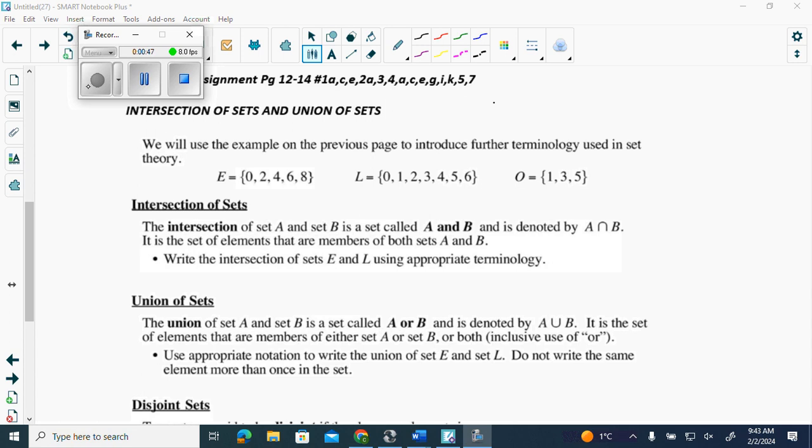little entity. Okay? So today we're going to talk about intersection and union of sets, and it has little symbols over here. Intersection is this symbol, union is the U. But what the heck do they mean? So that's what we're going to talk about today. So we'll use the example on the previous page to introduce further terminology used in set theory.